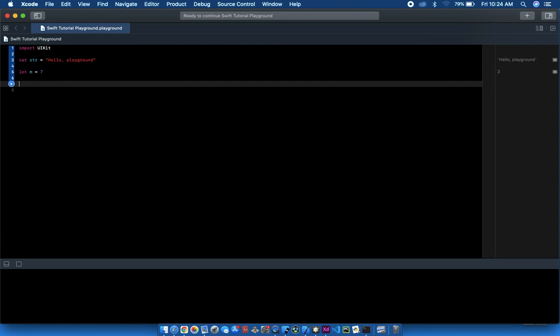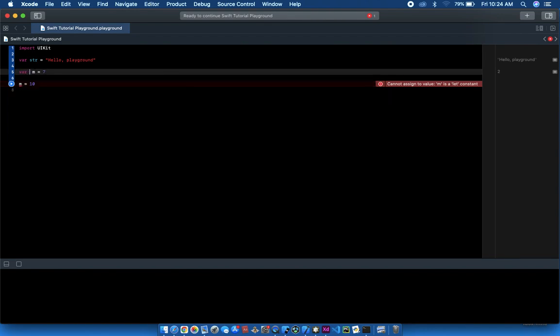If I come down here, like we did with the variable, and say, now I want m to equal 10, it's going to give me an error. Cannot assign value, m is a let constant. It's not letting me do this because I have said m is 7, and now I'm saying, no, I want m to be 10. It does not accept that. If I change let to var to make it mutable, that error will go away.